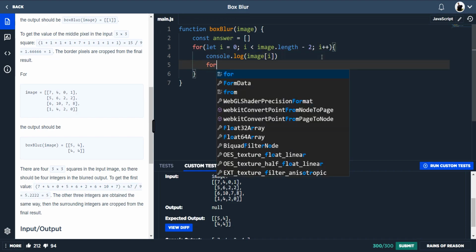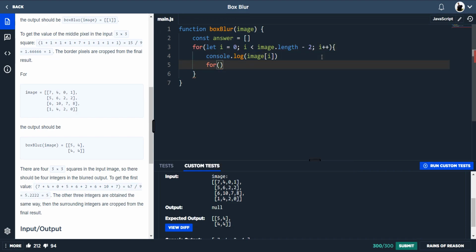Now, if we were to loop through the image again, but this time we'll do let j is equal to 0, and then j is less than image[0].length. We can put 0, 1 or whatever, but we'll just put 0 because we want the length of the first array. It could be the length of any array, but we always know there's going to be one in there, and we just want the length of it.